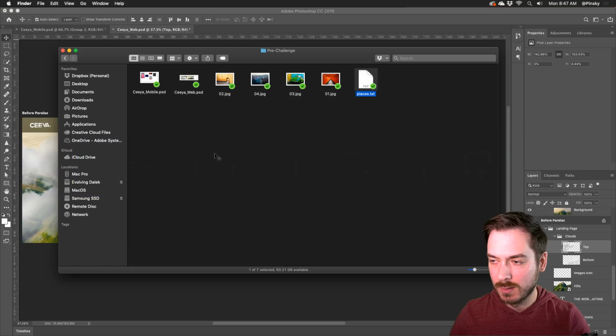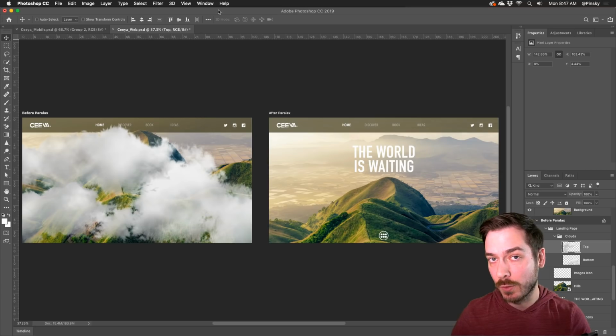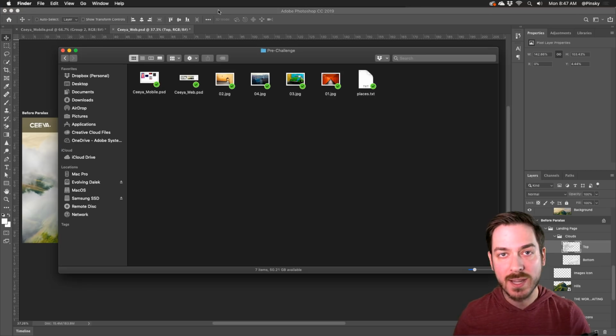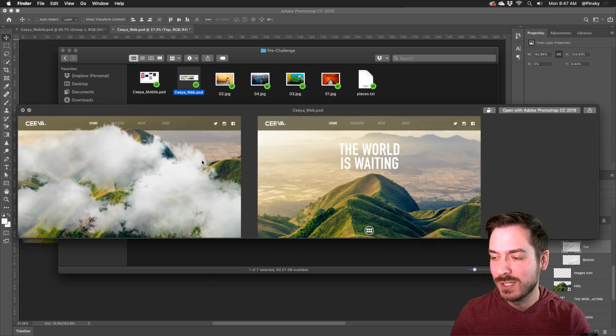So let me show you how Auto Animate works in Adobe XD and how easy it is to take your existing Photoshop documents and breathe life into them. So here's the exact same Adobe Photoshop document I was just working on.